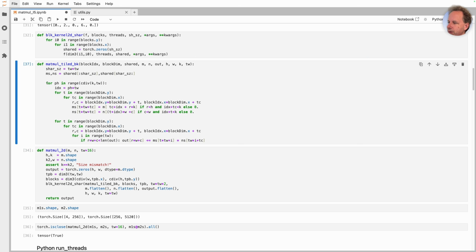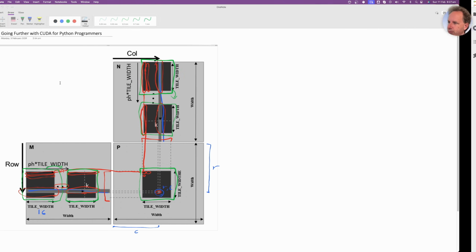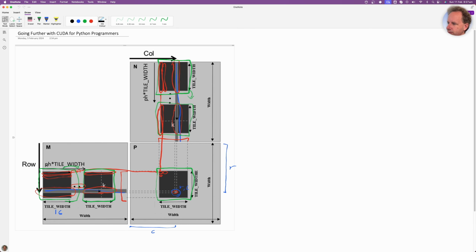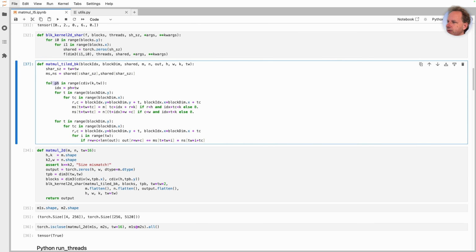So we go through every element in the dot product we're going to need. And so the indexing starts to get a bit complicated here. So ph is what the book, and therefore we, will use, which is basically the index of what tile we're up to. Right? So we loop through each tile.